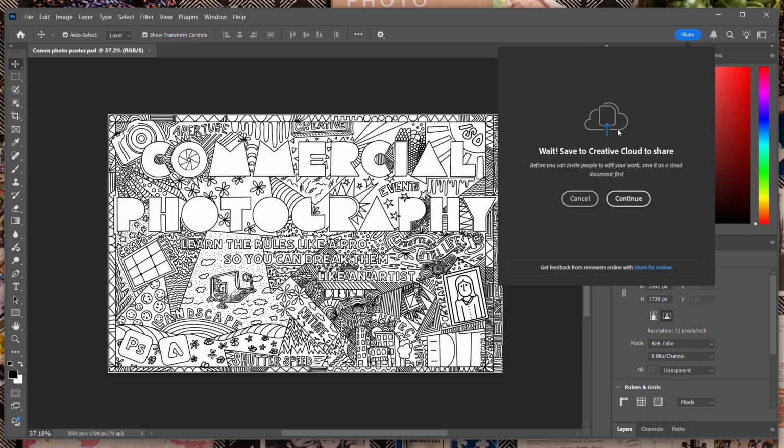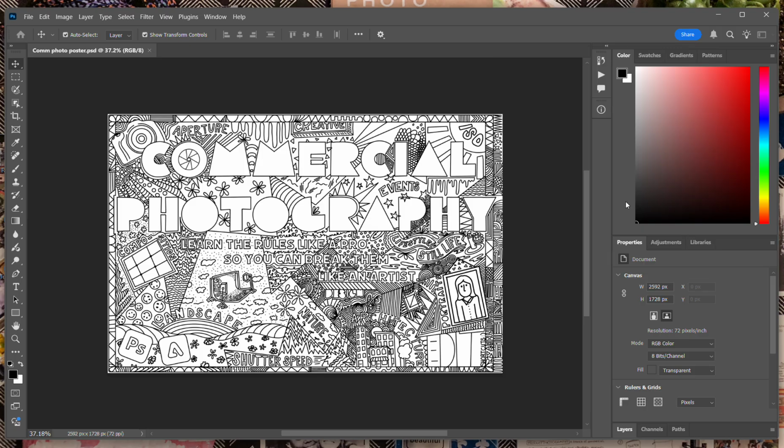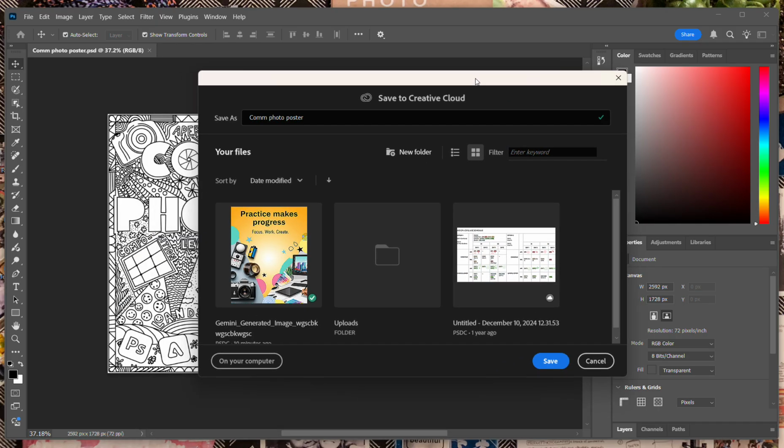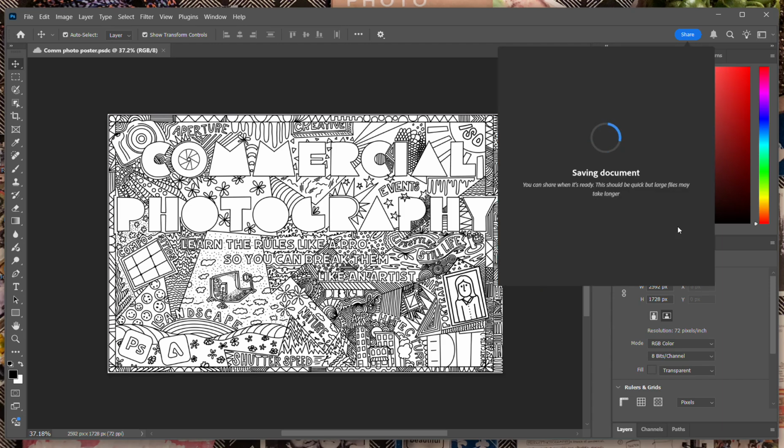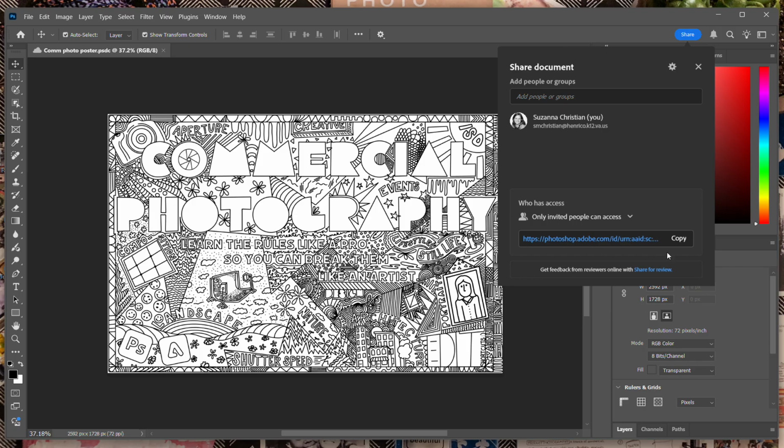Then we have to save this. It's going to prompt you to save it to Creative Cloud first, so we're going to go ahead and click continue. A window will pop up that gives you this Creative Cloud window, and you're going to hit save. Then, with that save to Creative Cloud, it will generate a link for you.